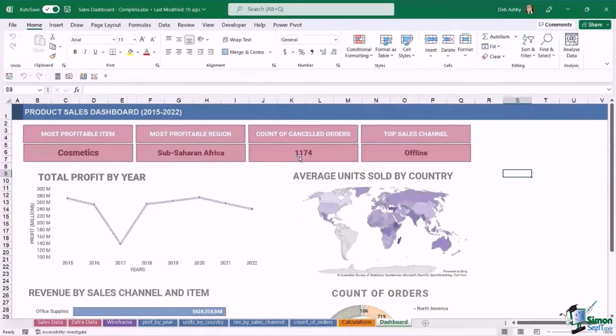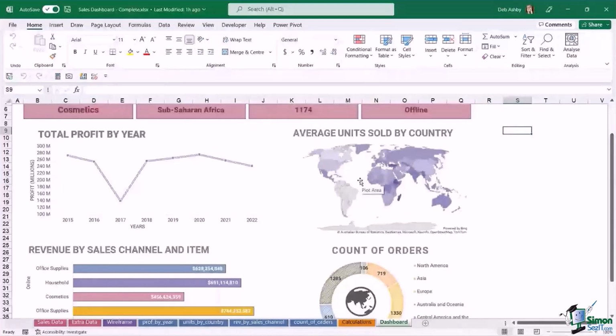And then underneath that, we really just have 4 different pivot charts. And I built these in slightly different ways. You can have much more than that on a dashboard, not necessarily just pivot tables or pivot charts. You can do whatever you like on your dashboard.